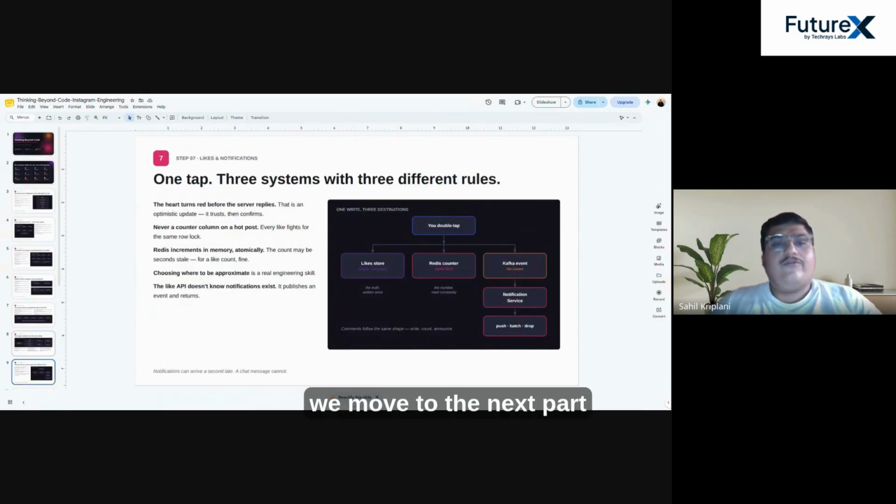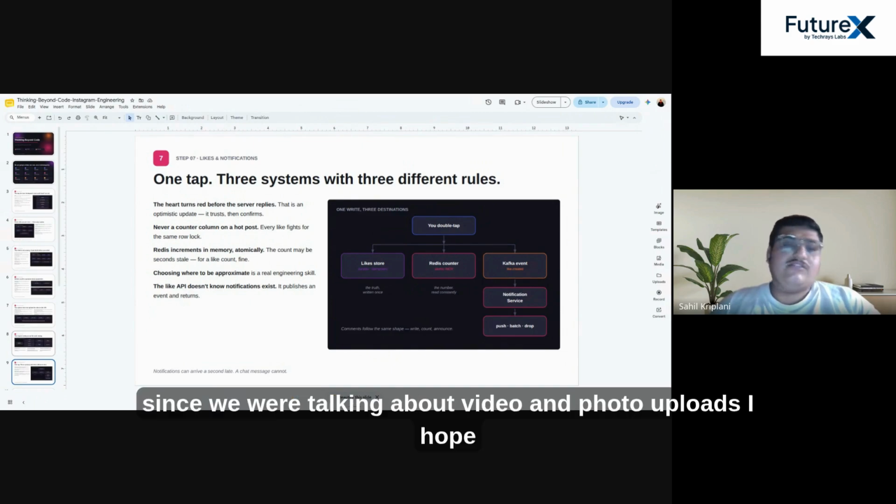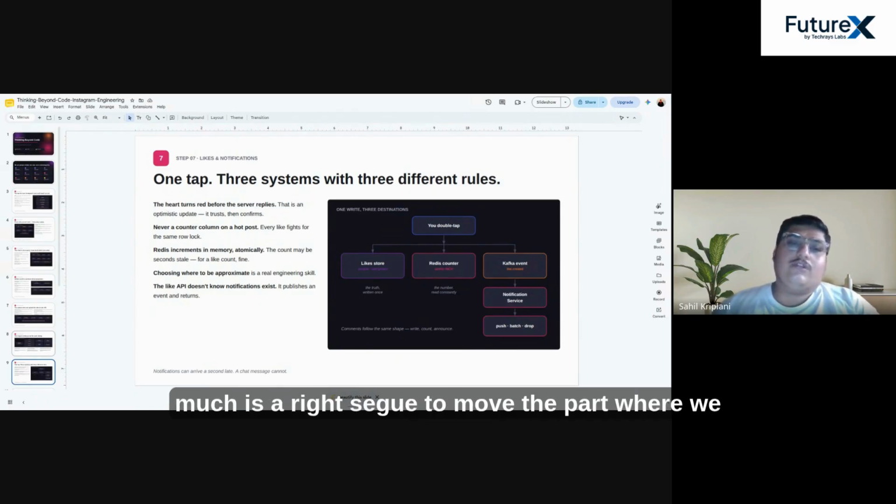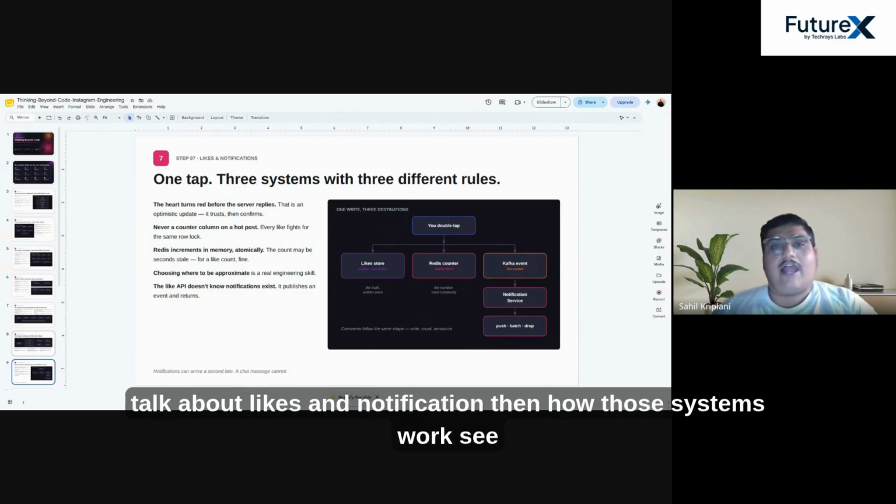Now we move to the next part, since we were talking about video and photo uploads. So this is the right segue to move to the part where we talk about likes and notifications and how those systems work.